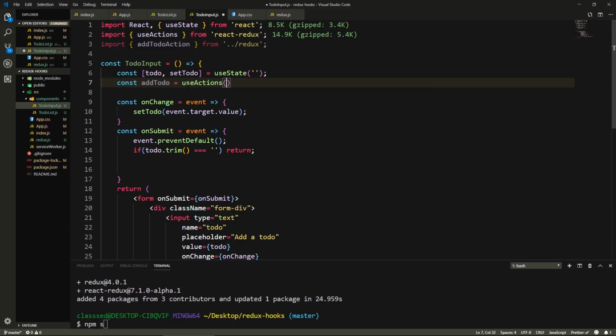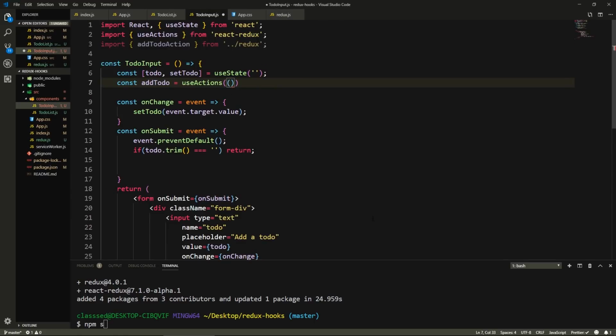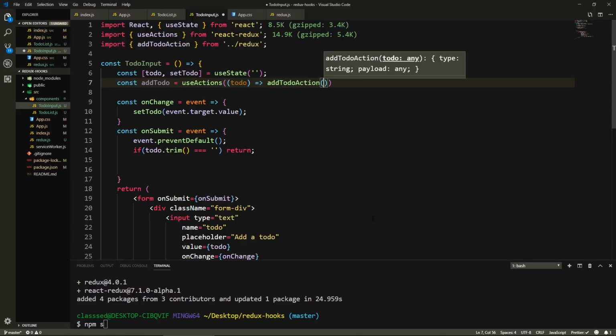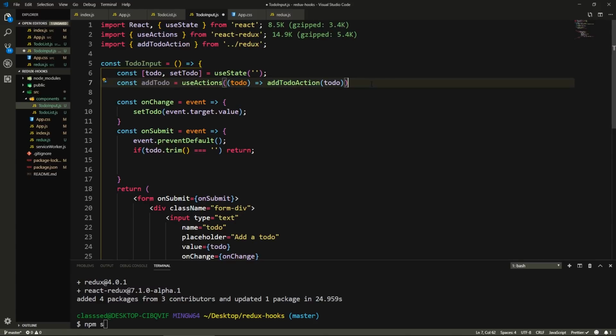Here we'll say use actions, and this will take a callback. Our callback can take an argument and it can also not take one. But in this case, it needs to take an argument because our action itself needs an argument to do. So here our callback will be to do, and what it will do, it will just call the add to do action with this to do. So now this action is bound to this add to do function. So here in the onSubmit, we just need to call this add to do.